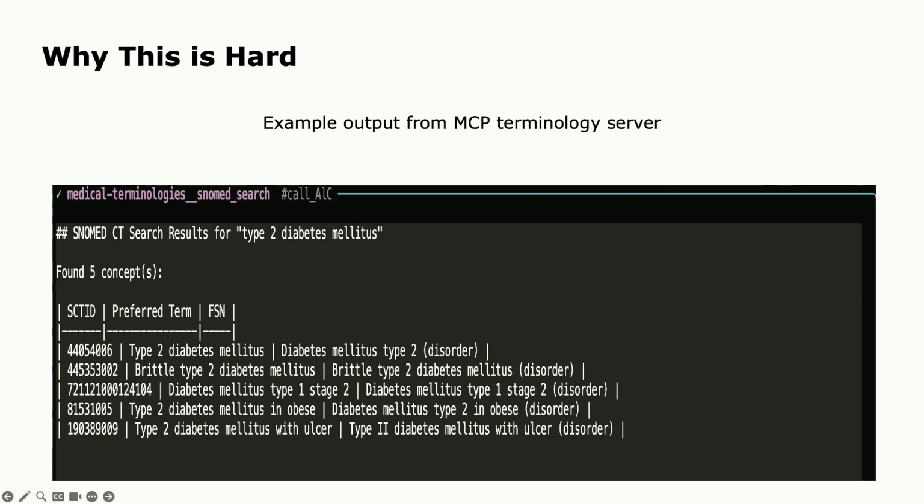There are three core reasons this is hard. First, free text is ambiguous. Second, multiple vocabularies exist for different kinds of concepts. Third, context changes meaning. If a user says diabetes, do they mean type 1, type 2, gestational diabetes, or a broader diabetic concept? The system has to decide, and that decision directly affects the correctness of the retrieval.